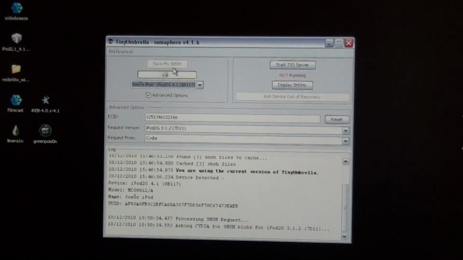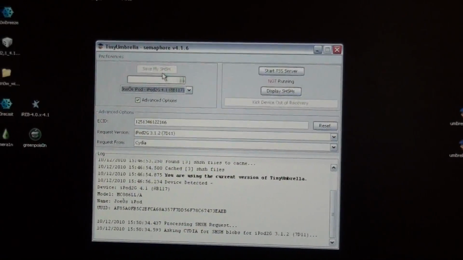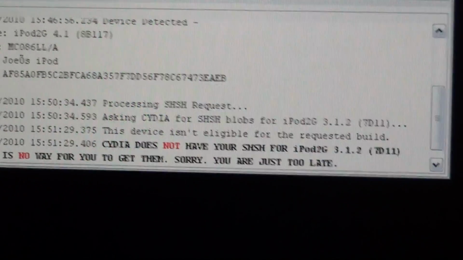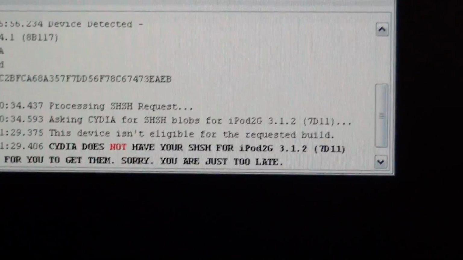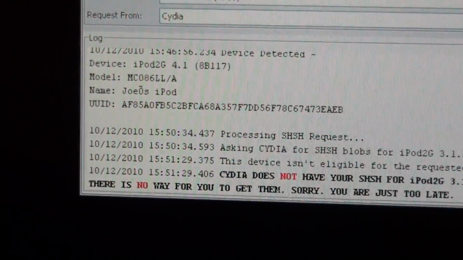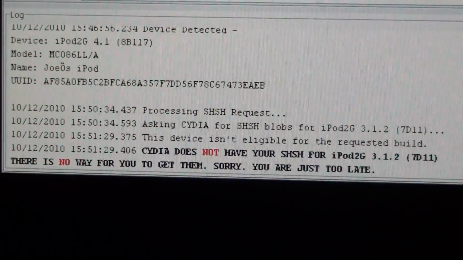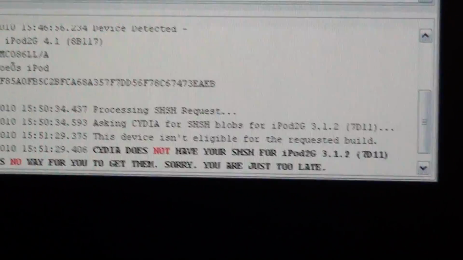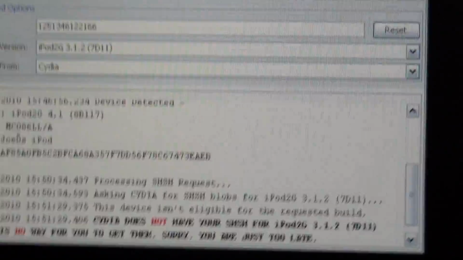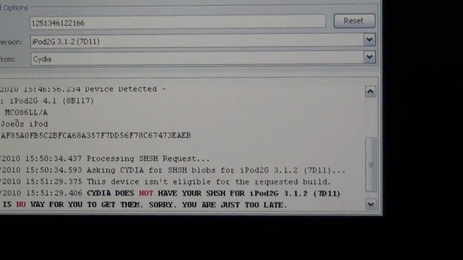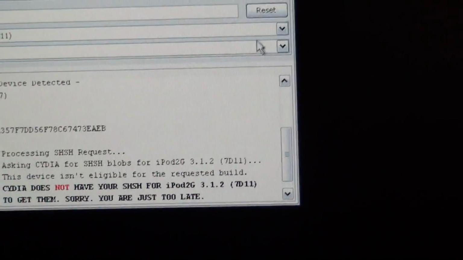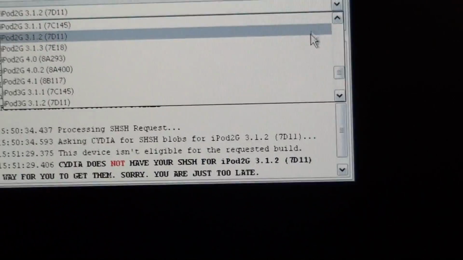It's a good wait. But basically what it's going to say after it's done is, here we go. See, it does not have your SHSH blob for iPod Touch second generation. There is no way for you to get it. Sorry, you are just too late. And it sucks because I can't downgrade to 3.1.2 so I can jailbreak it for 4.1. But there is going to be a 4.1 jailbreak coming out soon for the iPod second generation, hopefully.